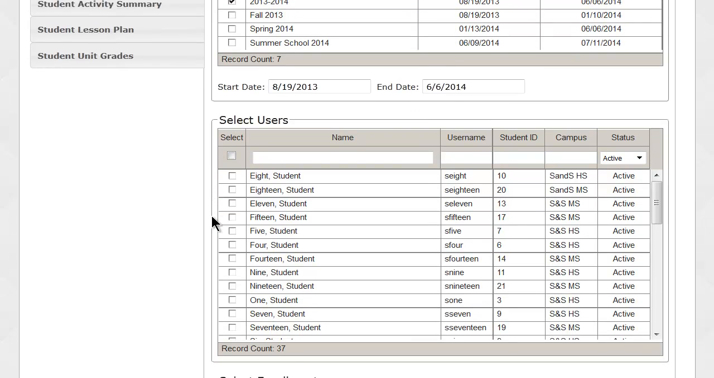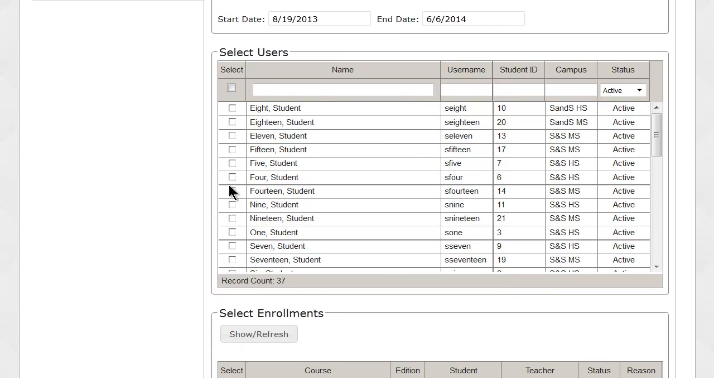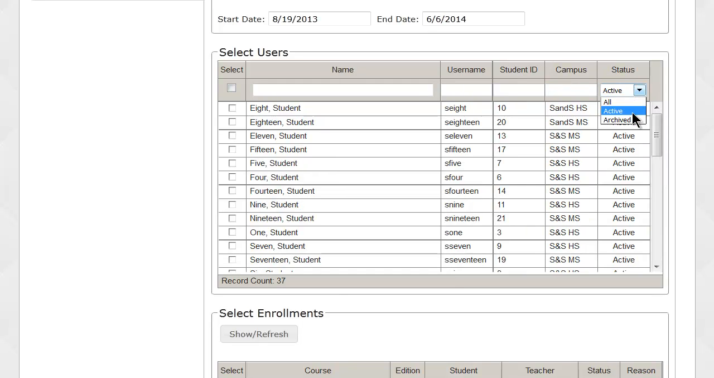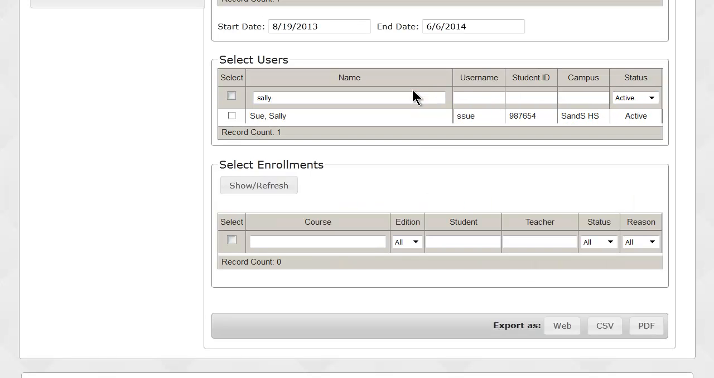The next step is for you to select your users. So again, you could batch select all of your students. You could run a search for a specific campus. Like if I want to run a report for just my high school students, I could do that. See how handy those student ID and campus IDs can be for you? You can run reports just on a certain group of students. You could also run reports for archived or on hold students by changing the status drop-down menu here. I'm going to run a search for Miss Sally. Check the box next to her name.